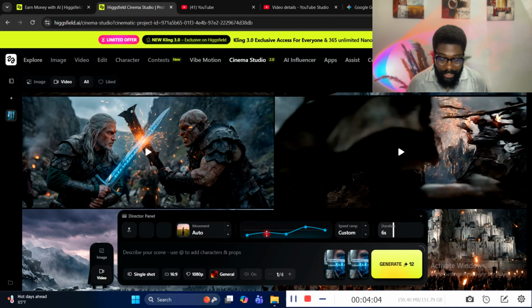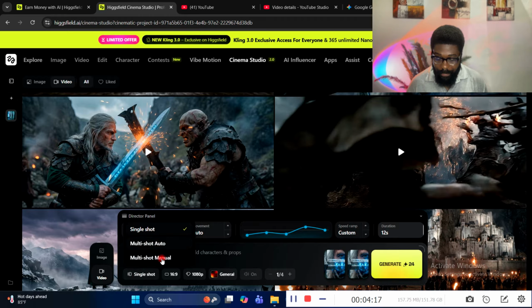So if I come here to speed ramp, I can choose the parts of the video that I'm generating that I want to speed up, where I want to slow, where I want to speed up, and I can increase the duration now up to 12 seconds. There are a lot of things. I can choose single shots, multi-shots. I can choose the aspect ratio. I can choose the quality. I can choose the type of video, general, and I can choose how many generations I want. Absolutely mind-blowing. So this is super exciting. I'm going to show you some of the videos now that we've gotten from this Cinema 2.0, so you can see some of the effects that we've covered here.